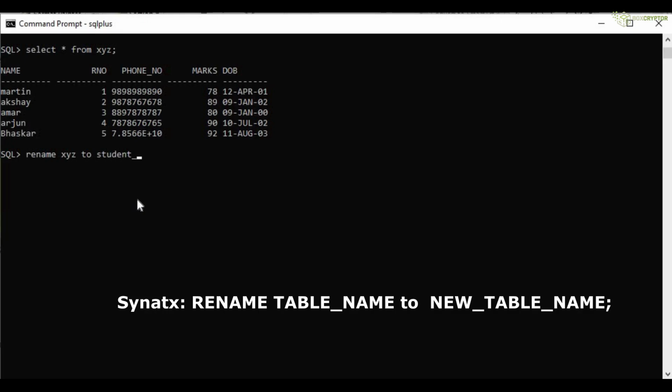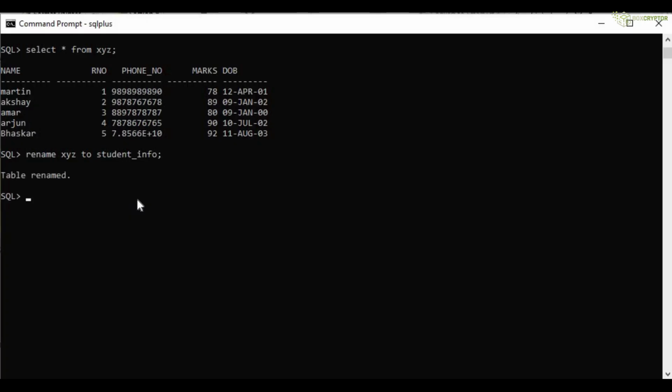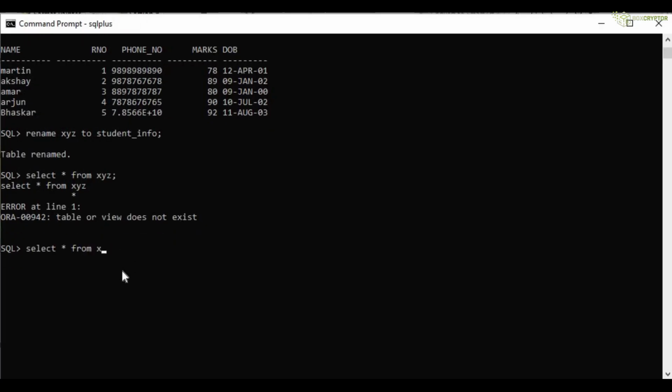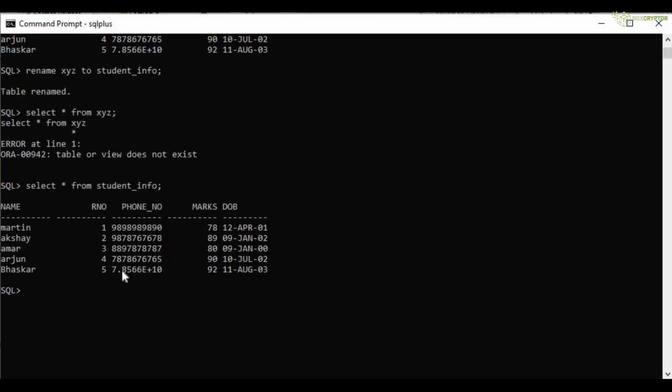So the table is renamed. If you want to retrieve the table and you mention XYZ, you will get the error: table or view does not exist. So select star from student info you have to mention. Then only you will get the proper table that you have created.